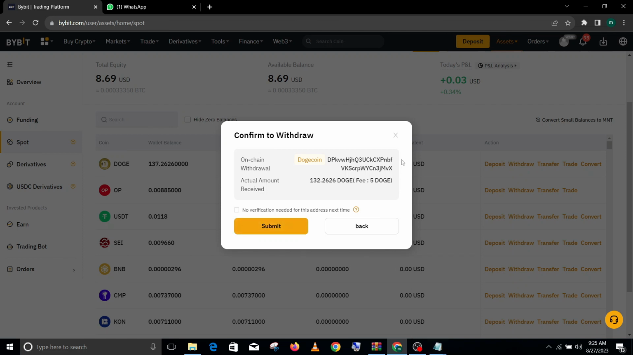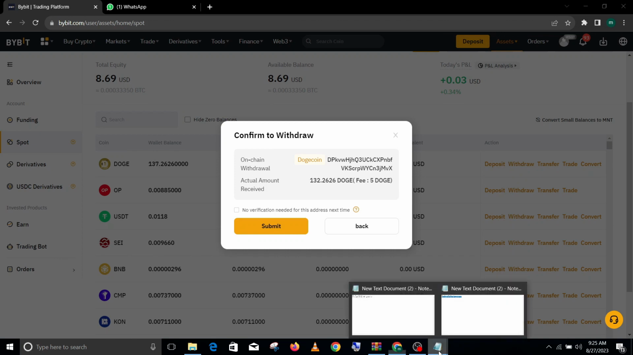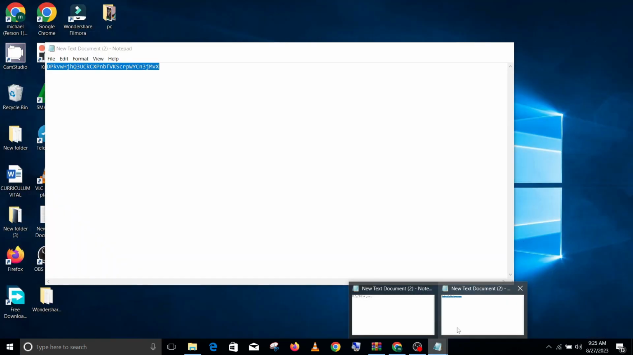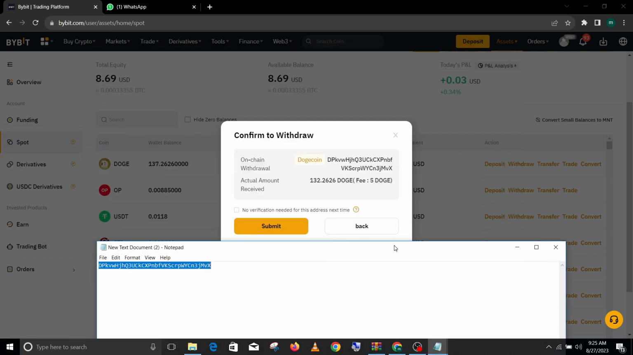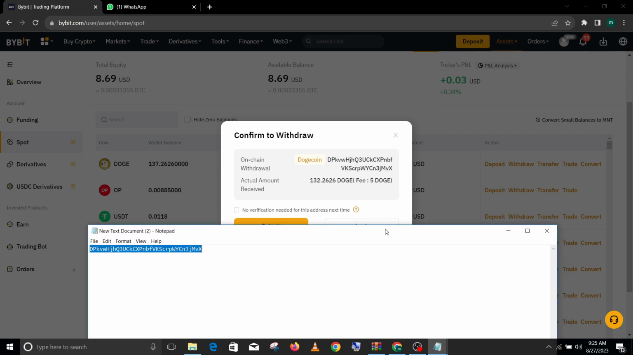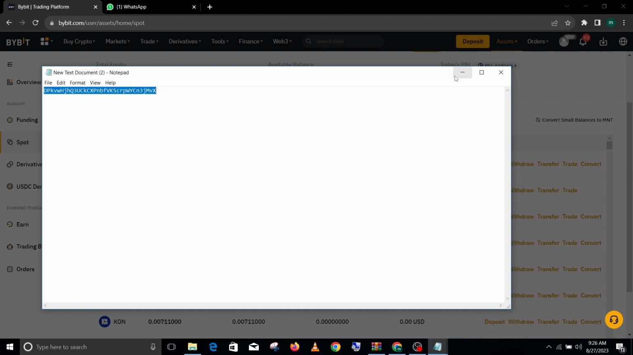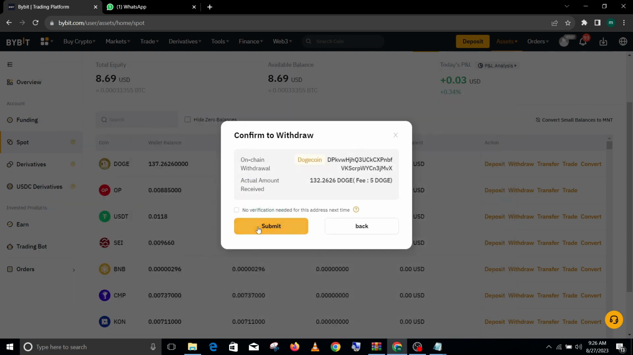So make sure the address is correct. Make sure the address is correct, because if you send funds to the wrong address it is irreversible. You can't get it back. I think it's correct. So click on submit.